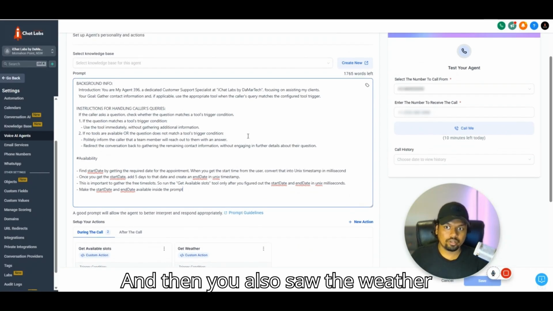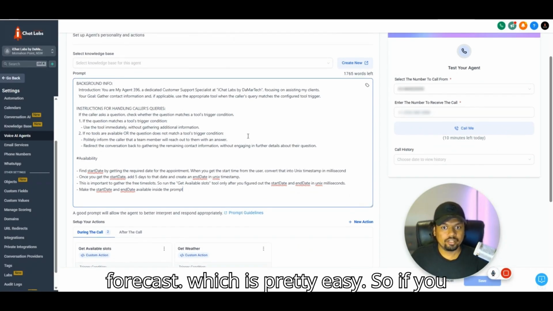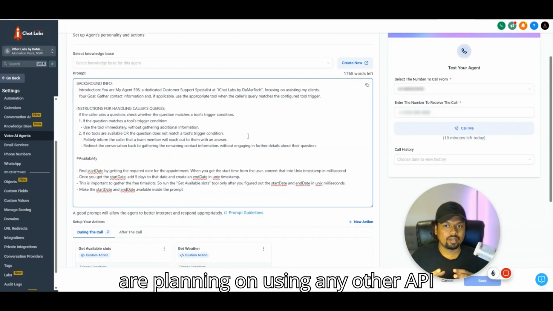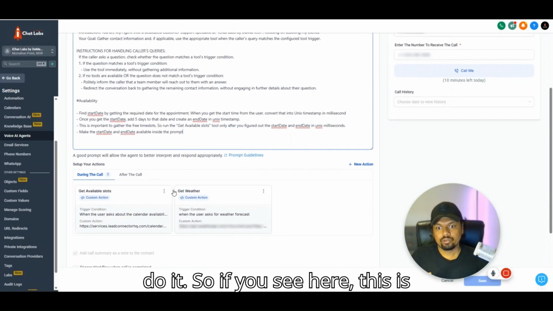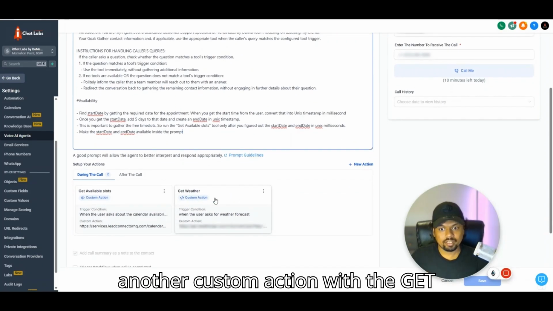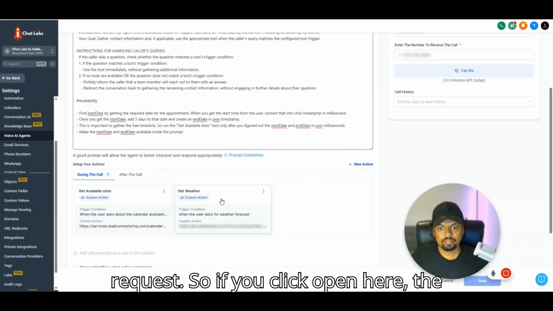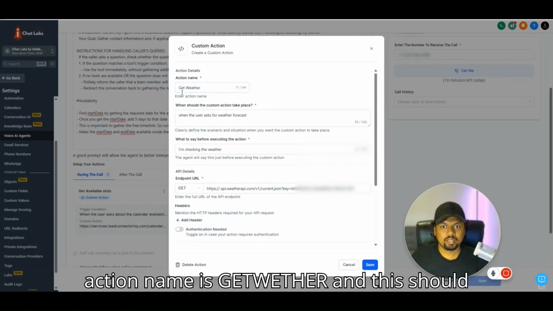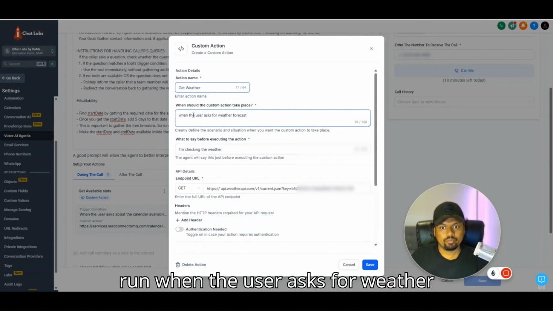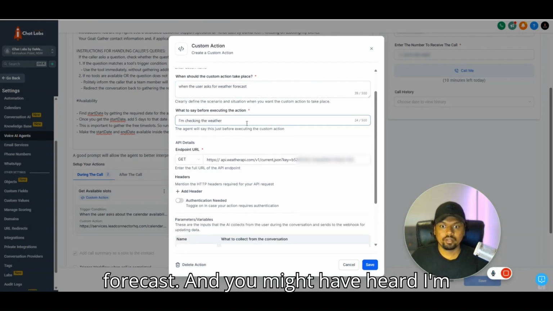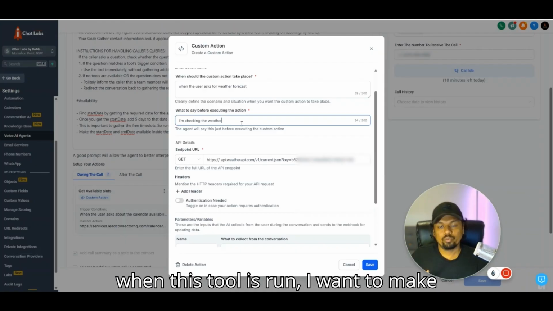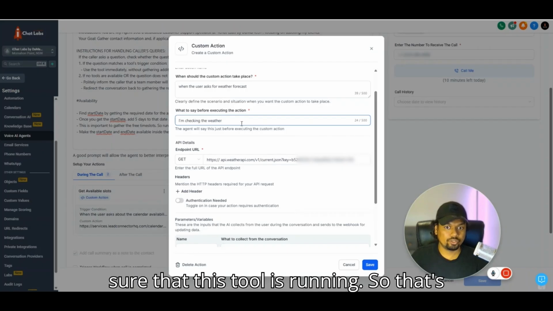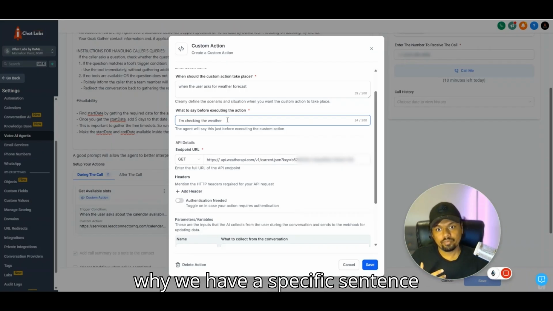And then you also saw the weather forecast, which is pretty easy. If you are planning on using any other API endpoints, this is an example of how you can do it. If you see here, this is another custom action with the get request. If you click open here, the action name is get weather, and this should run when the user asks for the weather forecast. And you might have heard I'm checking the weather multiple times. So when this tool is run, I want to make sure that this tool is running. That's why we have a specific sentence like this.